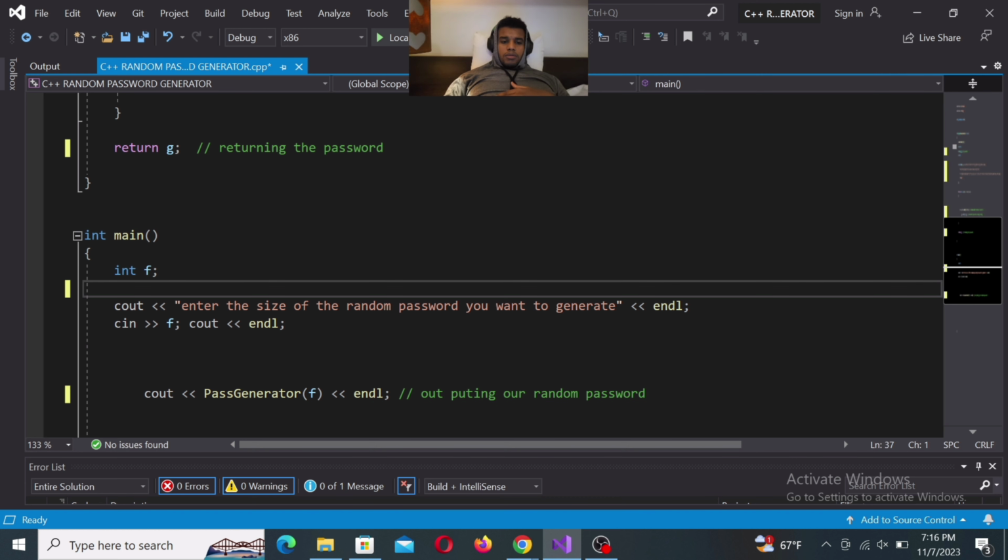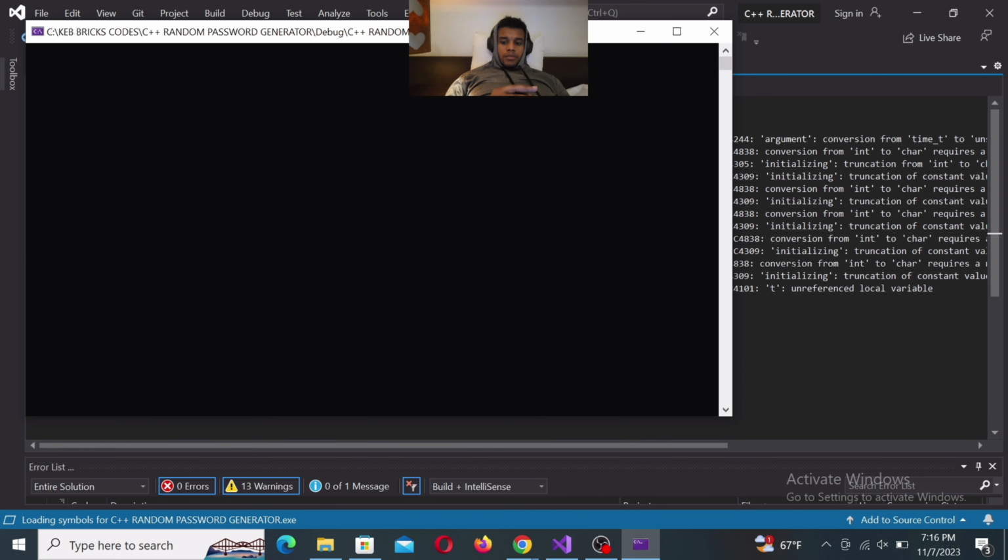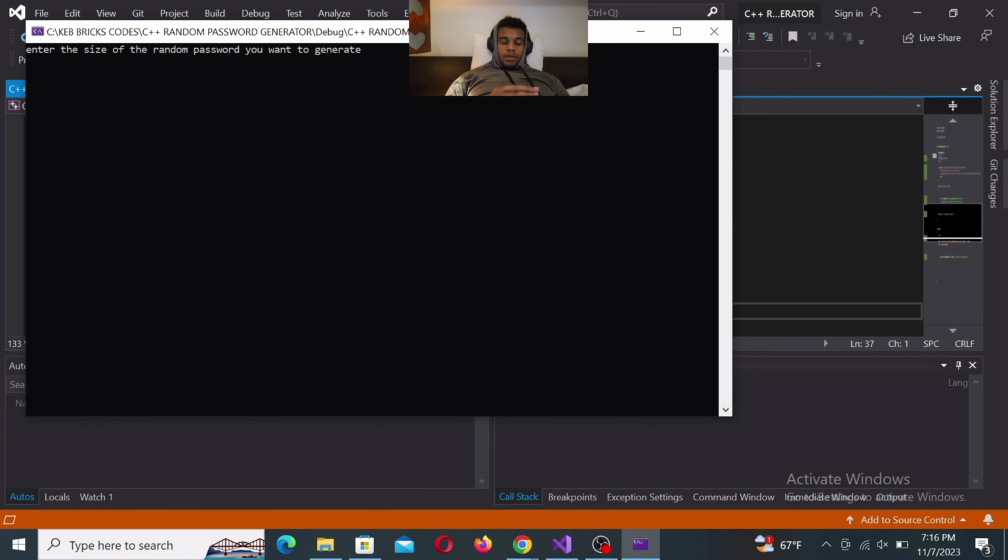So yeah, I'm gonna just run the code. Let's say we want the random password to be like 100, just absurd, but the length of the password to be 100. And key point.